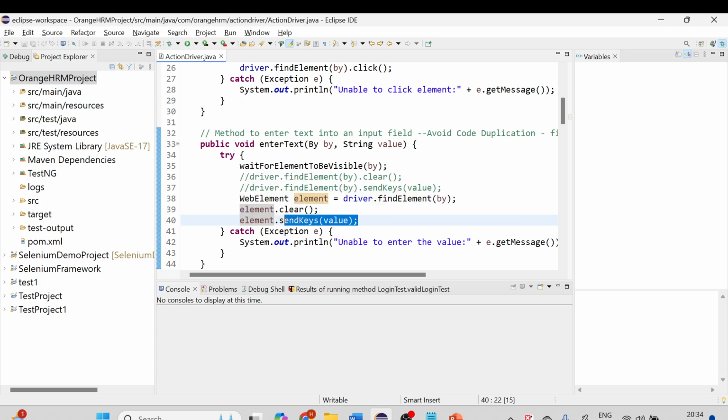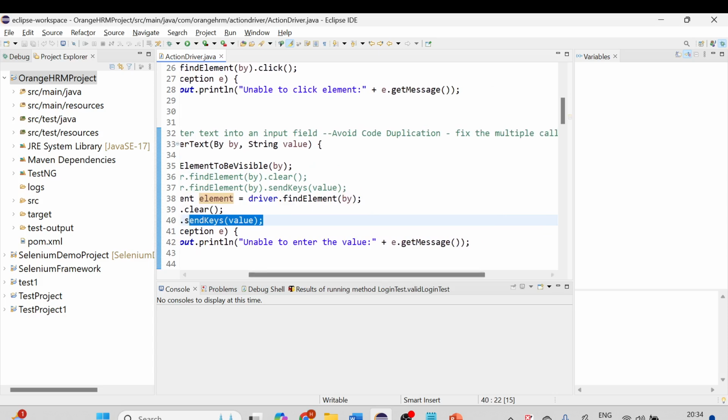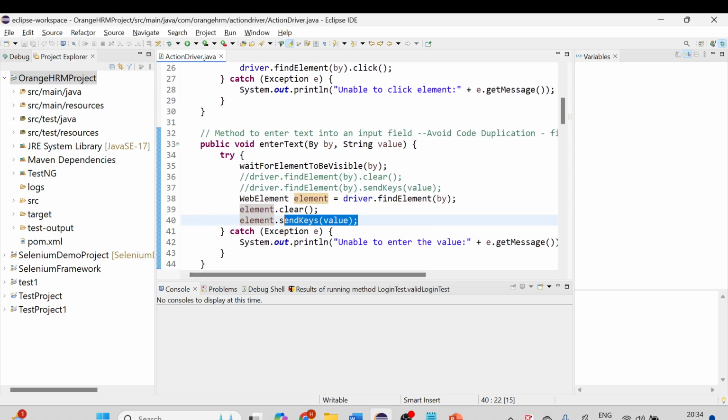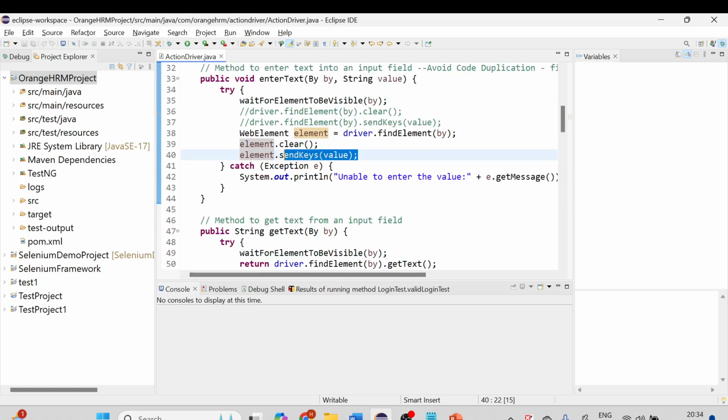Here I have given a proper comment as well. When you fix the code or update the code, give a proper comment and add the date as well, right? So this is one update.